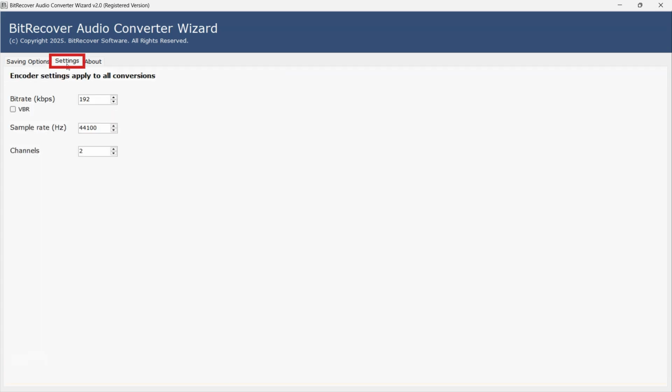Our tool provides advanced setting options to refine the conversion. Here the user can see multiple options to be included or excluded in converted files, such as bitrate, which controls how clear the sound is and how big the file will be. Sample rate controls how sharp and detailed the sound is. Channels controls how many directions sound comes from.